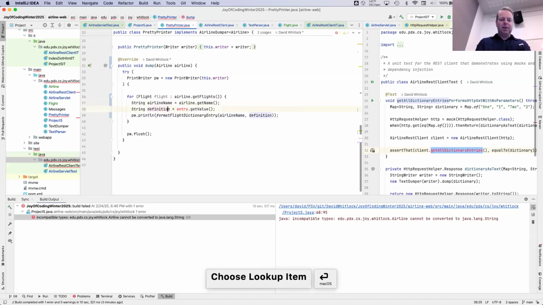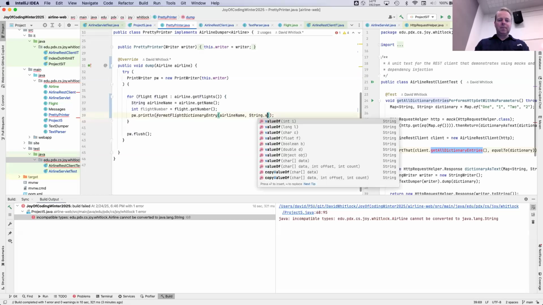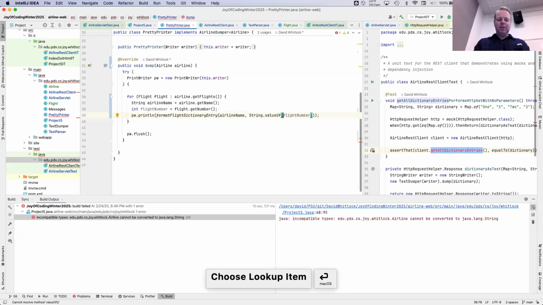And the definition is going to be the flight number. Actually, no, I'm going to say int flight number equals flight number, and then I'm going to format these two strings. And again, you've got a real pretty printer that does the right thing. I'm making this hokey one just to keep things working.